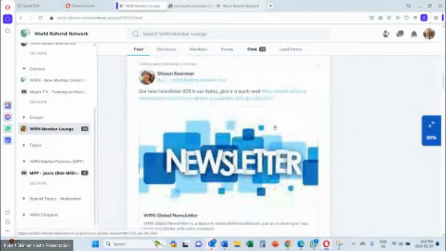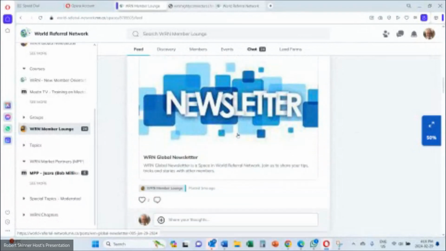Also in the Members Lounge, you'll find a copy of our current newsletter. This is in multiple places. This one is from January 29th, 2024. The next one is coming out very shortly, but you can go back in and review the newsletters as well from here. As you get involved, there'll be other groups that show up here once you've requested to join.